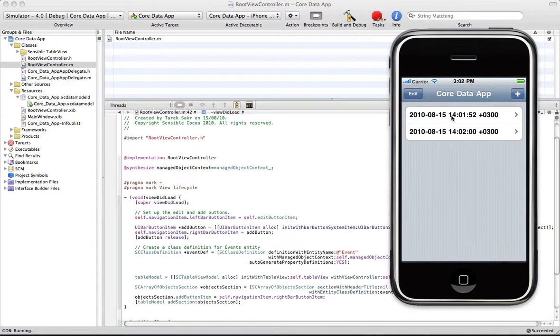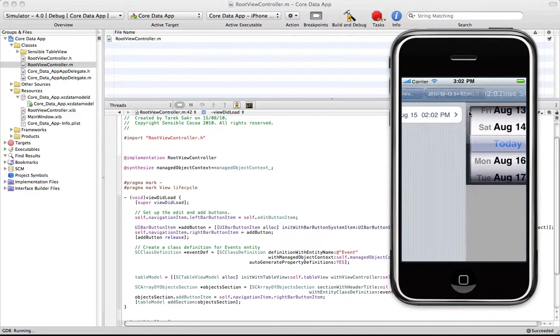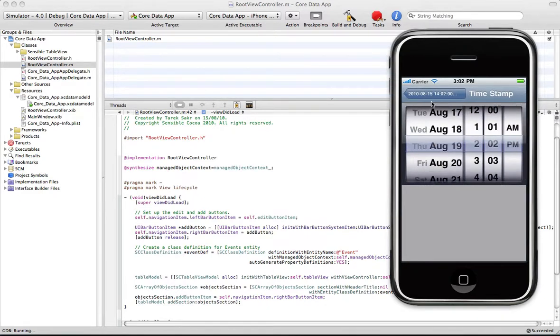Okay, so these are the timestamps that we've added before, and notice that we now can start editing these timestamps. So I'll just go here and change the date, for example.